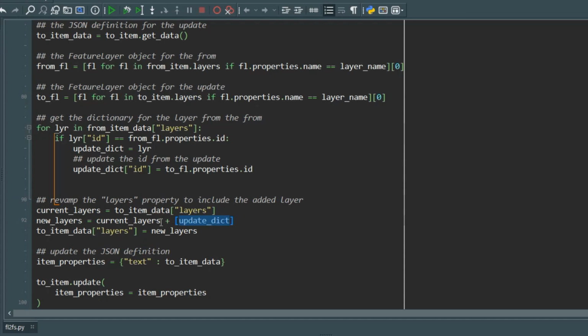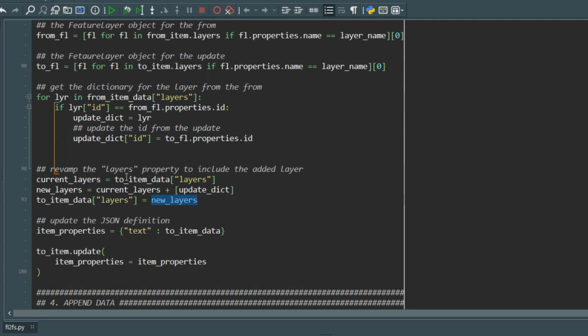Now I have tried to use append here, knowing that current layers is a list, and it does not work, it returns none. This is the only way here to update that layers property list. Now that we have our new layers list, we're going to update the layers property to be our new layers list. Last thing to do is to update that data element that we saw in AGO Assistant.